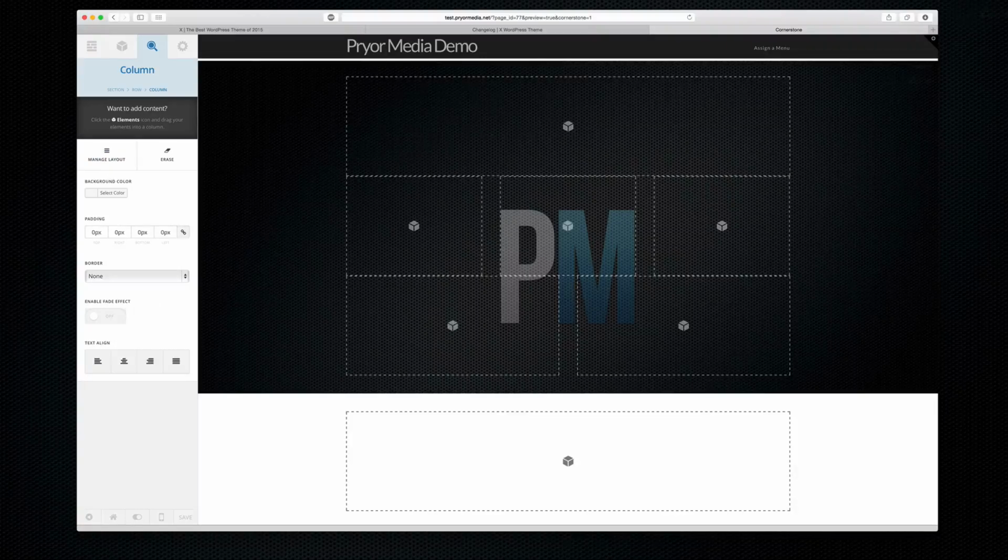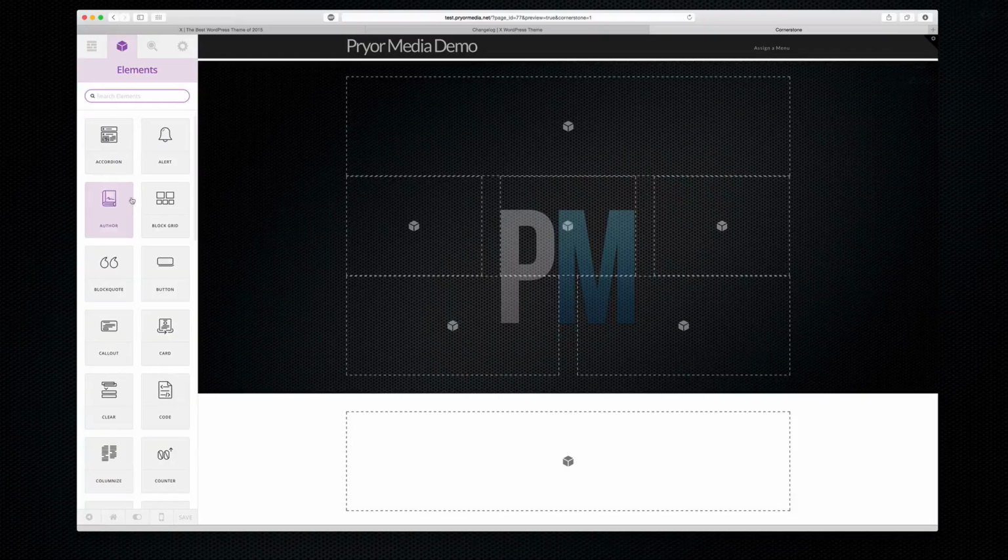But if I want to add elements to this, I need to go to the elements section. So let's do that. Click elements. It's right here, this purple. There we have the elements. Now these are in alphabetical order. I have a love-hate relationship with alphabetical order, mostly because it almost always ends up being the things I use least often at the top. And that's almost always the way it is.